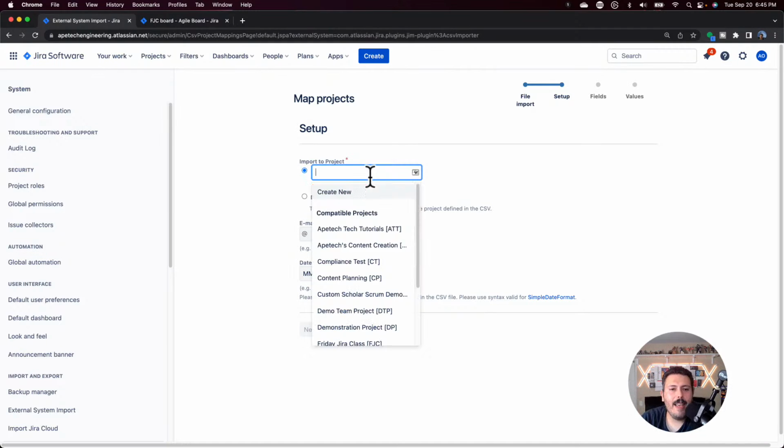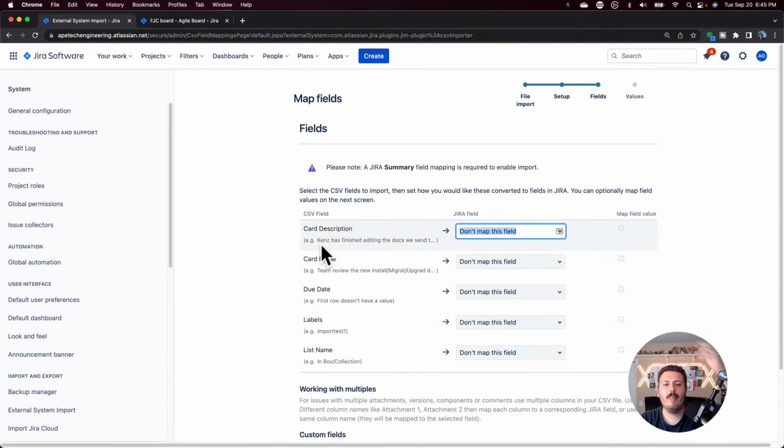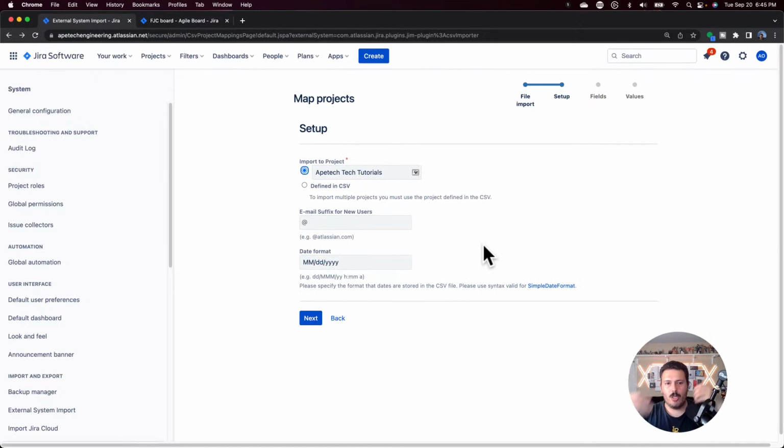And so once you have some of these settings configured, then you just click next. Then you just have to map the fields. So basically every column in your CSV file, you need to map it to this section here. So once you map the column to the Jira field, then you just import and the data comes in, right?